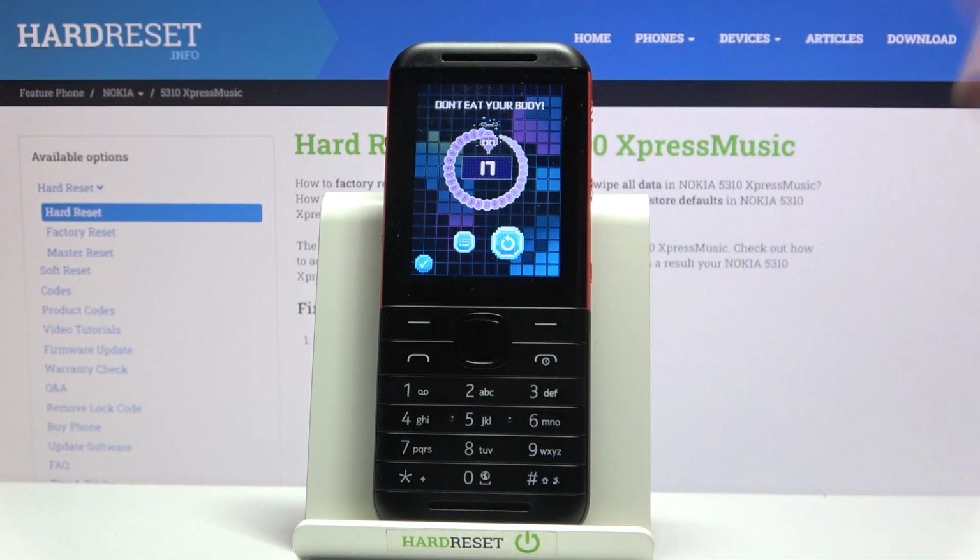So here you can see your score right here. I just ate 17 cherries. And as you can see, you've got the notification that says eat your body.